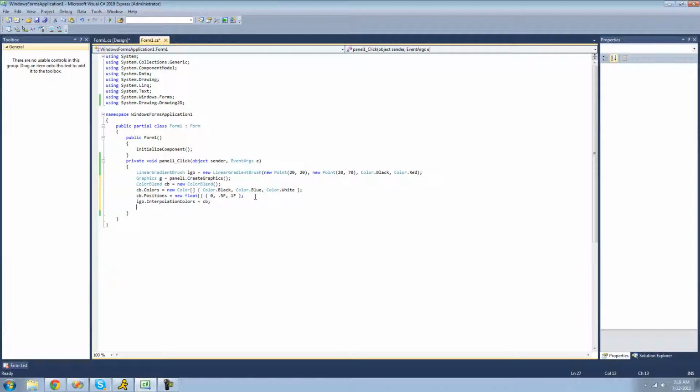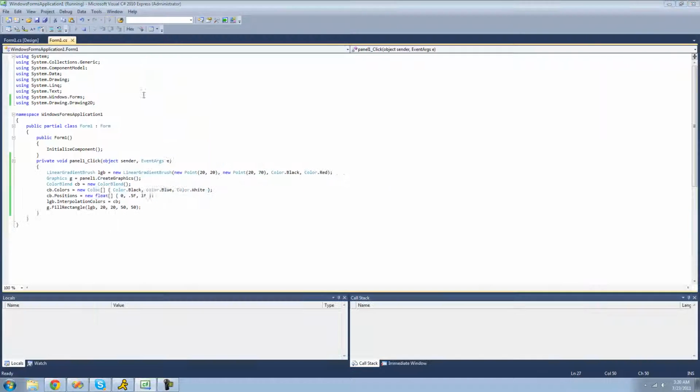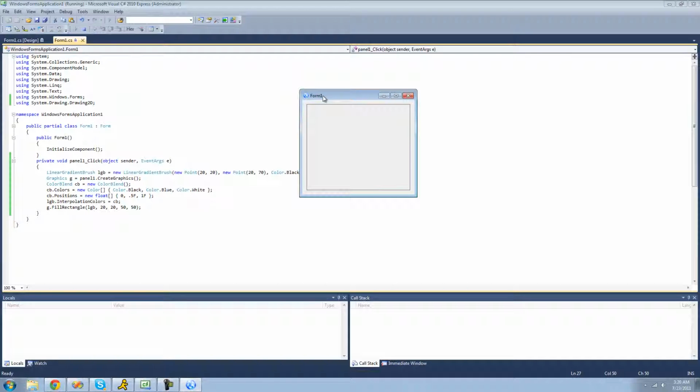And now that we have our linear gradient brush all set up, we can now draw something with our brush. So we're just going to draw a new rectangle. You can draw anything. I'm just going to draw a rectangle, and we're just going to put our brush that we use, so linear gradient brush, and then the positions for our rectangle. So I'm just going to put 20, 20, and then 50, 50. Alright, so now when we debug here and click, we should see a square actually being created with the colors black, blue, and white in it. So it should start with black, then go down to blue, and finish with white. Yeah, perfect.